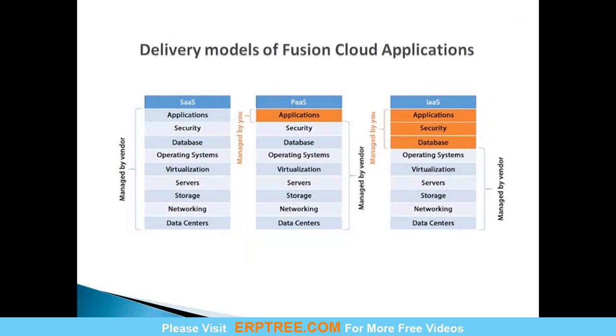Okay, what Oracle will be offering as a part of this option: applications, security, database, operating system, virtualizations, servers, storage, networking, and data centers. All these will be taken care of by Oracle only. Being a client, you can use those applications, that's all. And when you talk about the PaaS option, in case of PaaS also we have everything, but you can have access to only the application.